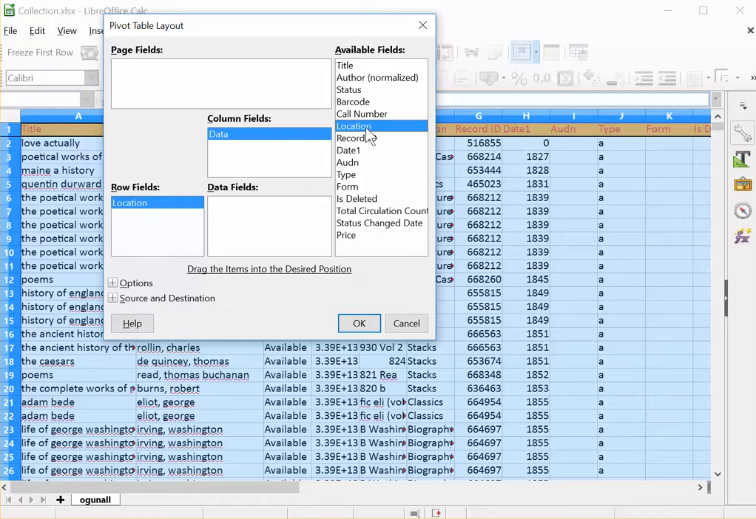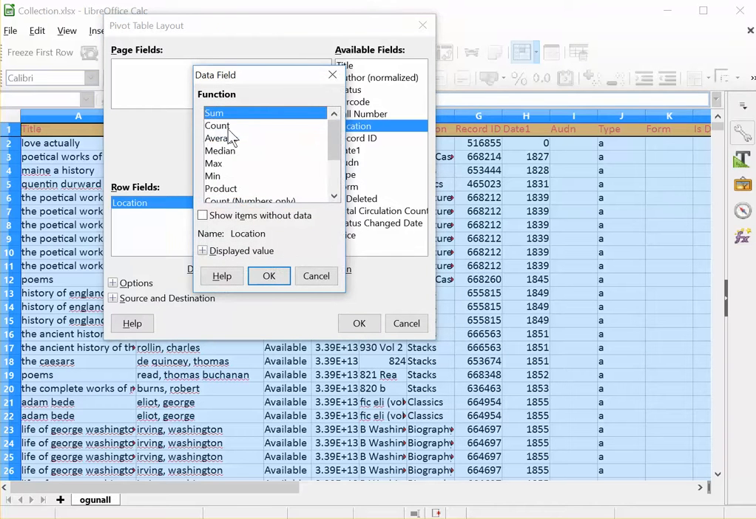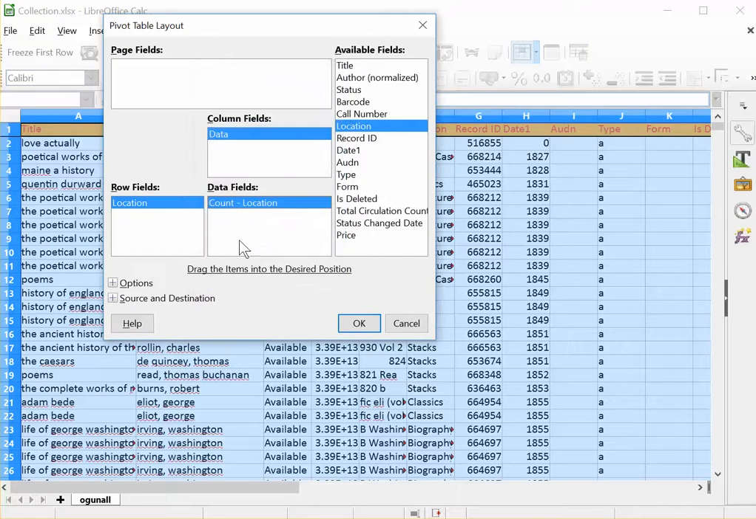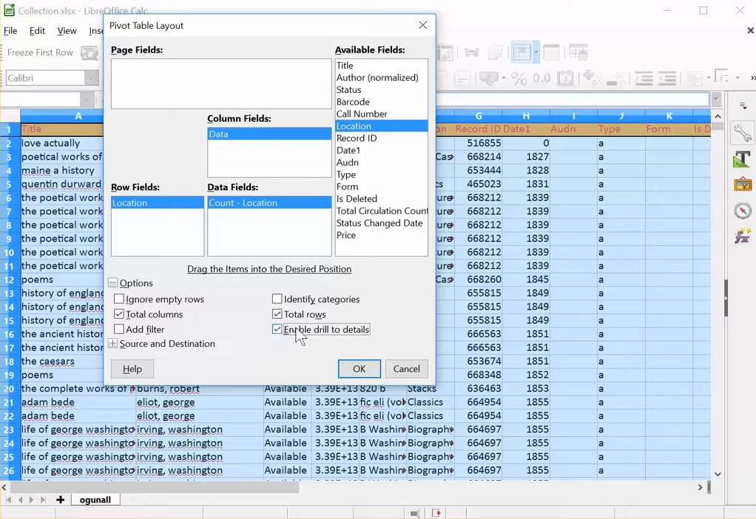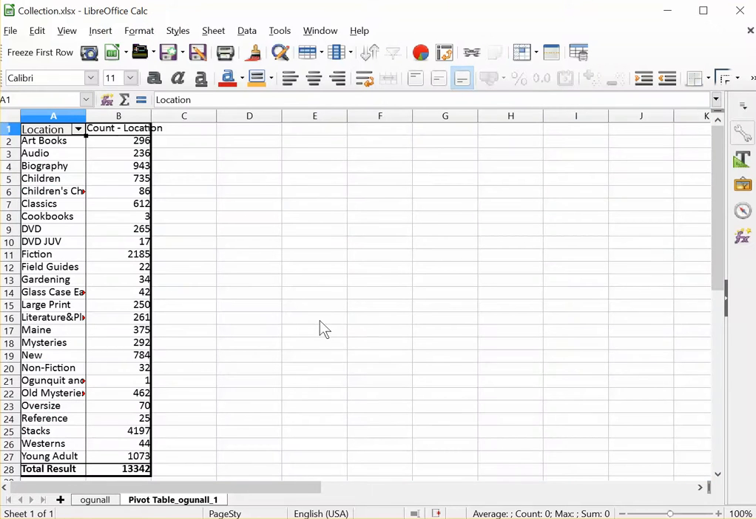We're going to put those in the rows. And then we're going to say for locations, I want to know in the data fields, this will give me a sum. I don't really want a sum, I want a count. So I'm going to double click this, and up comes count. And then I'm going to do one more thing. I'll click options, and I'll enable the drill down. And now I have all of my locations, and not counting column 1, I've got 27 minus 1. I have 26 different locations in this library, and this is the number in each.